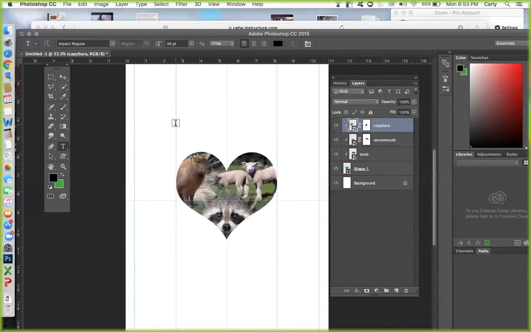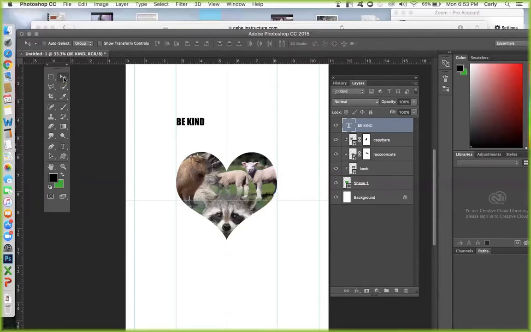I'm going to place my cursor on this line, and I'll type in "be kind" for "be kind to animals." Now the thing is, this text is very small, and what I want to do is increase the size of my text so that the B lines up with the edge of the heart and the D lines up with the edge of the heart on the other side. So I'm going to use my Move tool to increase the size of this text. I can either hit the letter V on my keyboard, or I can go over to the left side of the screen to the toolbar and click on the Move tool, which is this tool right here.